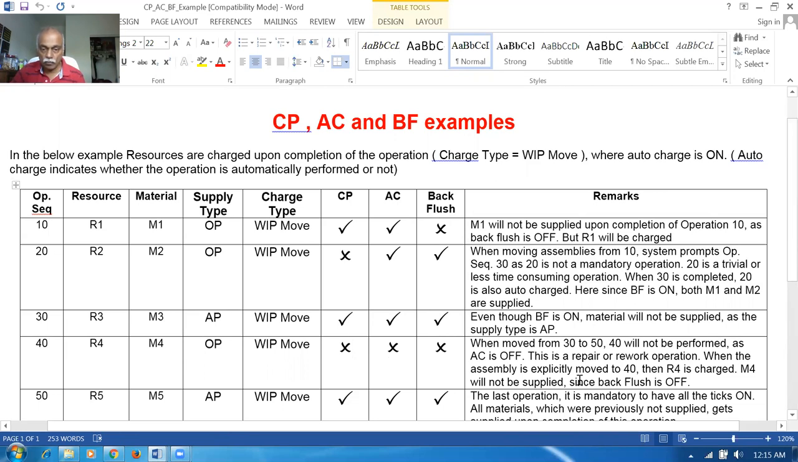In the 40th operation, both are off now. CP and AC are off. When you move from 30 to 50, 40 will not be performed at all. It is basically a sort of rework or repair operation. It's not normally performed. Otherwise, if you explicitly visit this 40th, then it will be charged. It will not be performed as auto charge is off and the count point is also off. This is a repair or rework operation. When the assembly is expected to explicitly move to 40, then only R4 will be charged. M4 will not be charged because backflush is off.